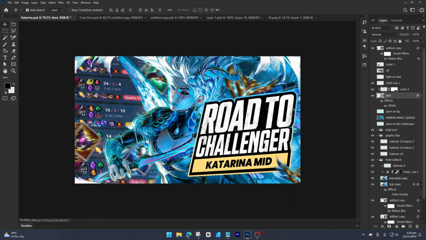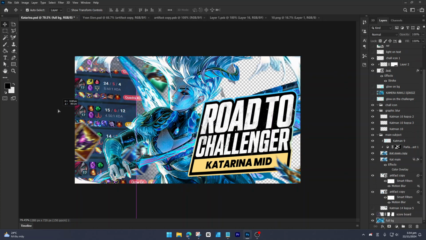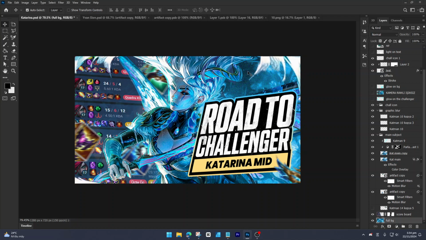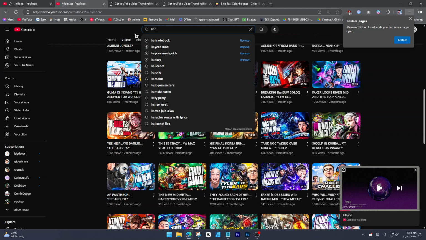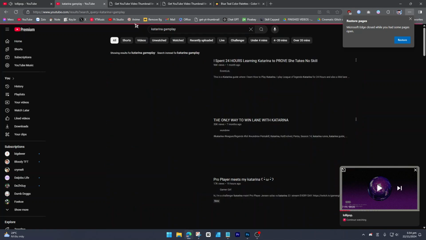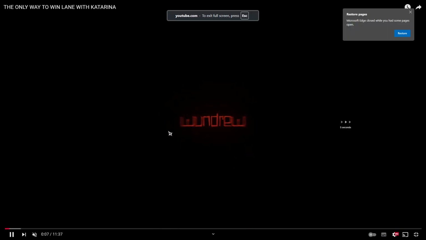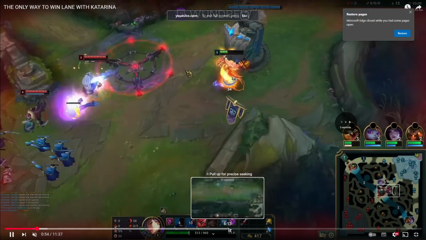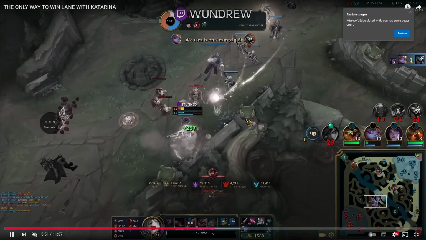What else is missing? Yeah, you could add an action shot right here. Let me actually do it. Hide this and the background. Yeah, I'm going to keep it just in case. You can use any of the Katarina gameplay. It doesn't matter. You need the action part of it, usually above level 10, when combat happens a lot.